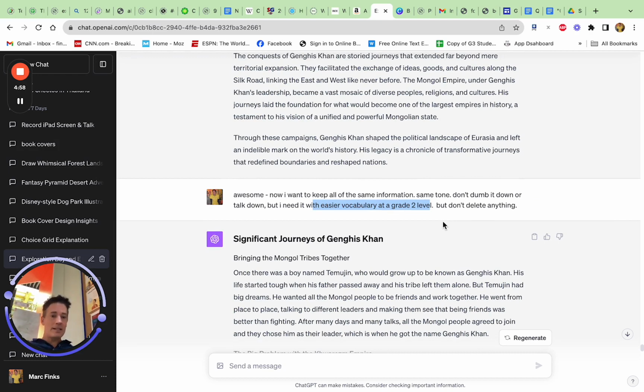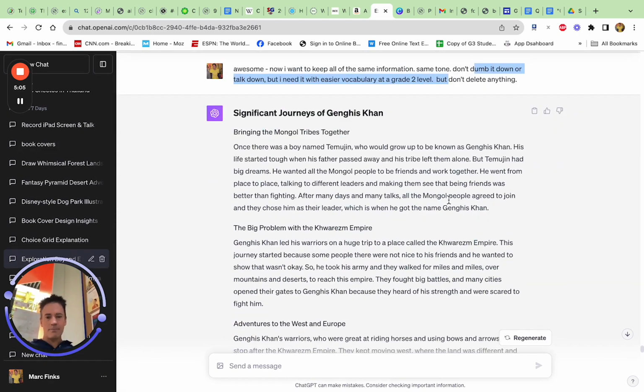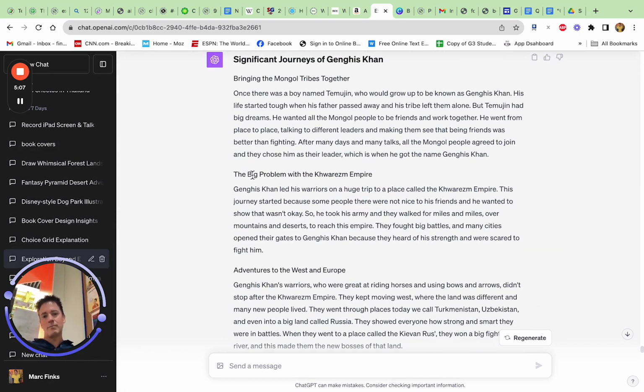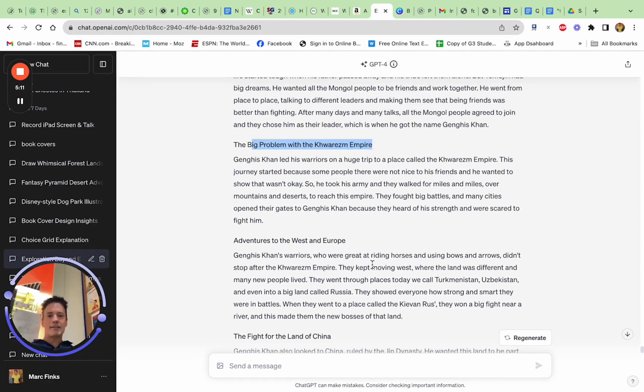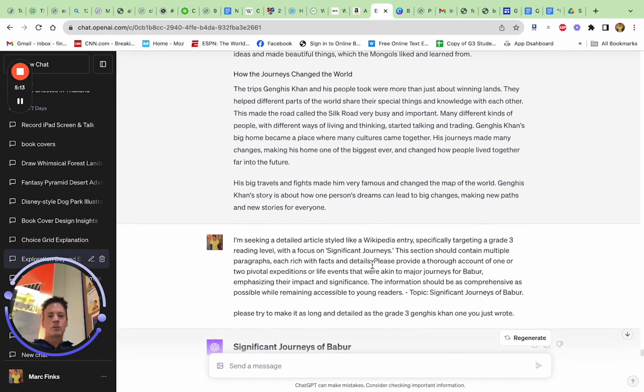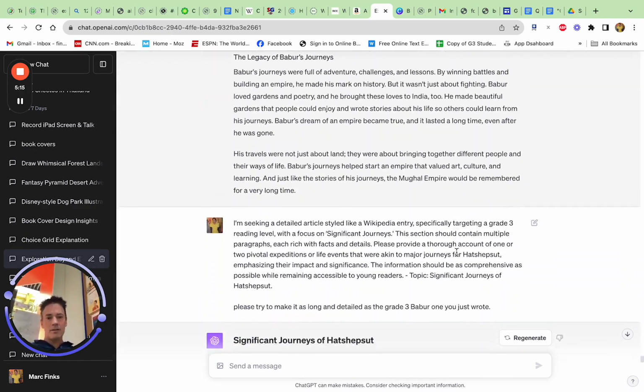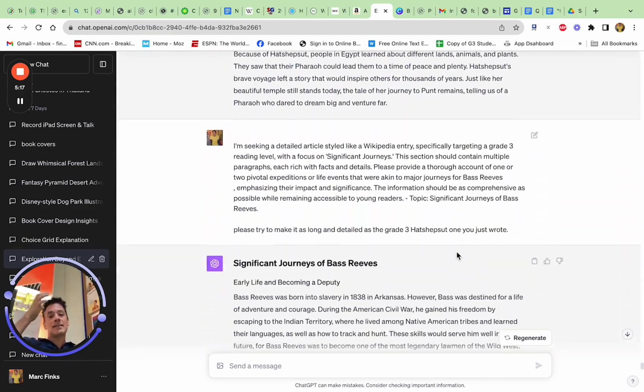These students don't need an easier reading level. They just need simpler vocabulary. So I said, don't delete anything, don't dumb it down, keep it the same. And again, it does. It says the big problem with the Khwarizm Empire. So this is an easy reading level about the same topic, about the same information. And I'm doing this for the significant journeys, and this does not take that much time.